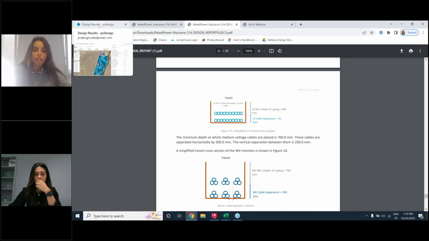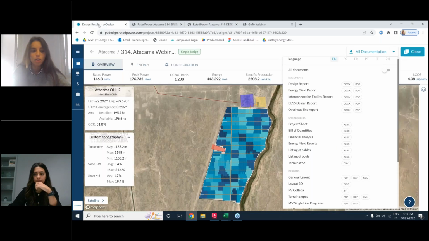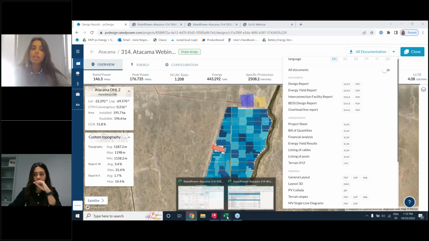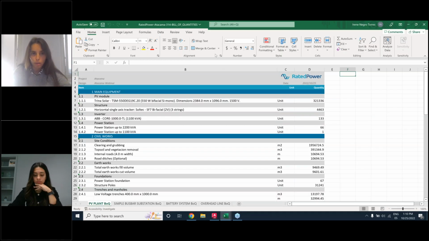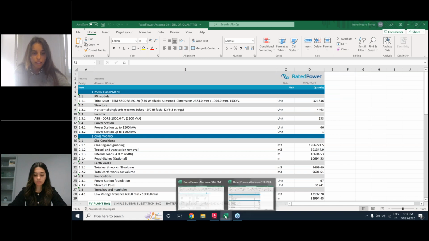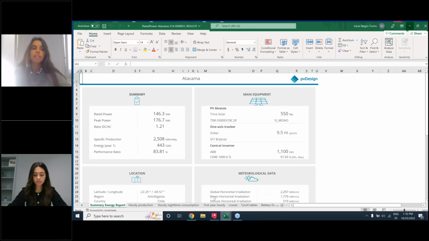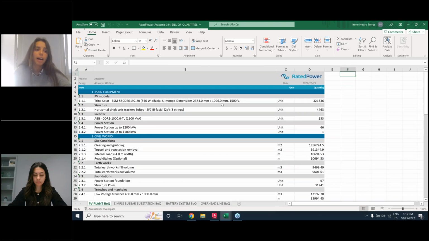Okay, so let's go back again to PV design, and let's also analyze another document here, which would be some spreadsheets. Okay, so let's start with the bill of quantities, because the software will also generate a bill of quantities with all the different equipment that you need in order to develop that specific plant. Okay, so let's see the bill. So it's this one here, the bill of quantities. You'll find the PV modules, the number of structures, the number of inverters. So basically the main equipment of the plant.